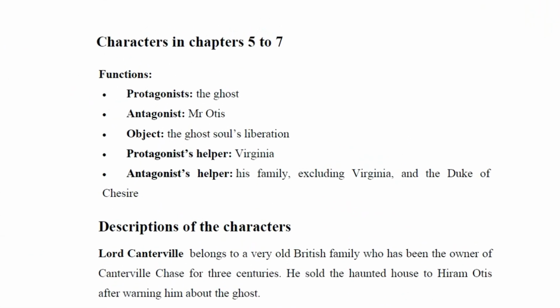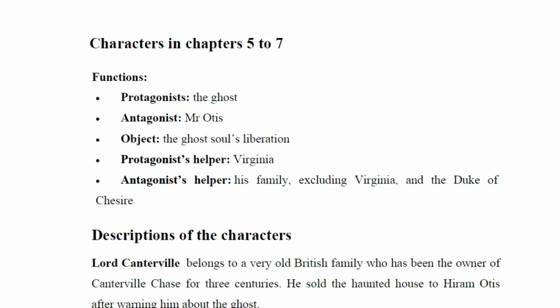Characters in chapters 5 to 7. Functions. Protagonist: the ghost. Antagonist: Mr. Otis. Object: the ghost soul's liberation. Protagonist's helper: Virginia. Antagonist's helper: his family, excluding Virginia, and the Duke of Cheshire.